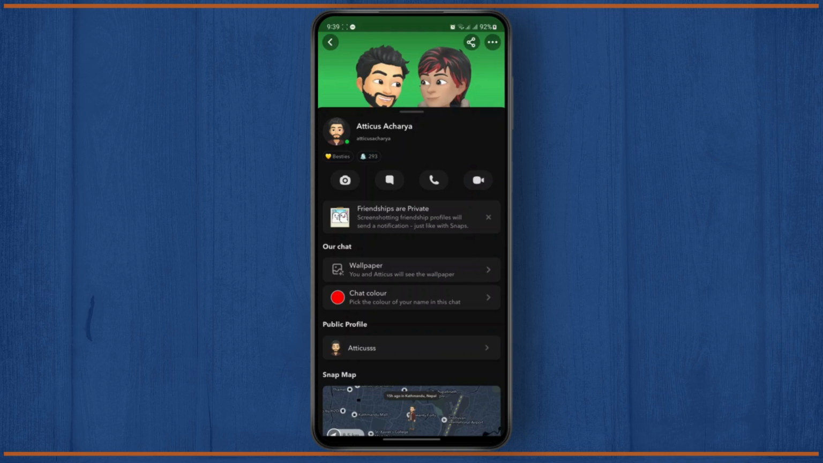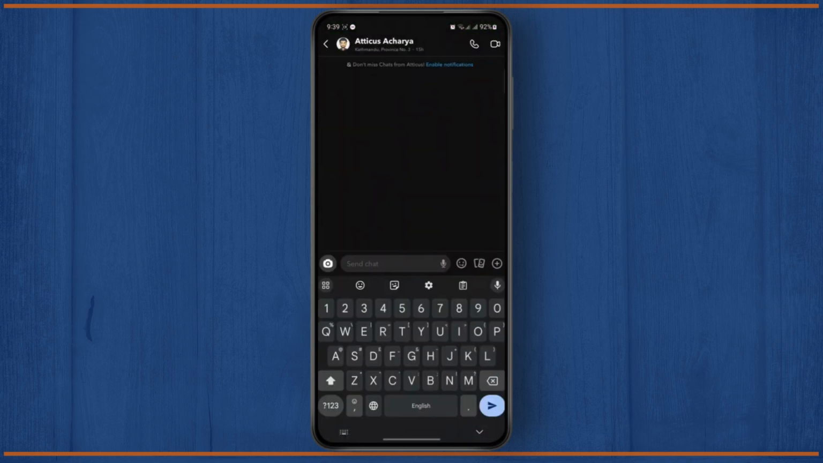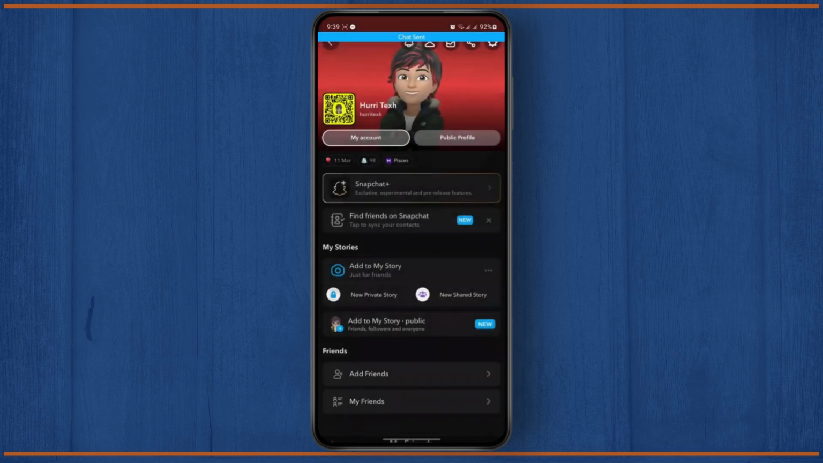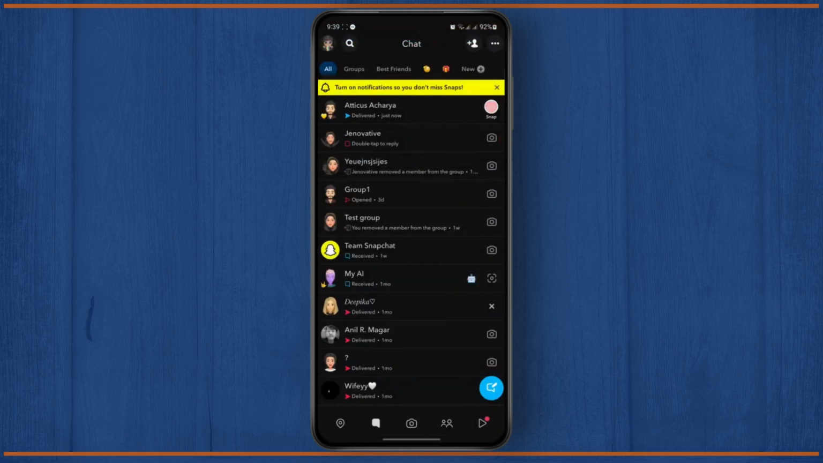Now, what you can also do is try to chat with them. So just type in a message. And once you have typed in the message, you can just go back to your profile and your inbox. And here, if it says delivered and after some time it says opened, then that means that they have opened your message and they have seen yours.